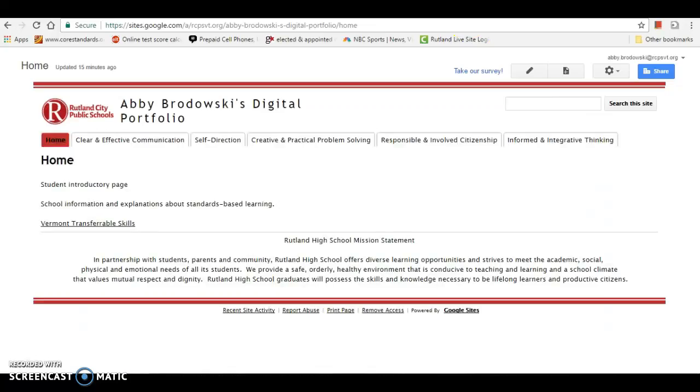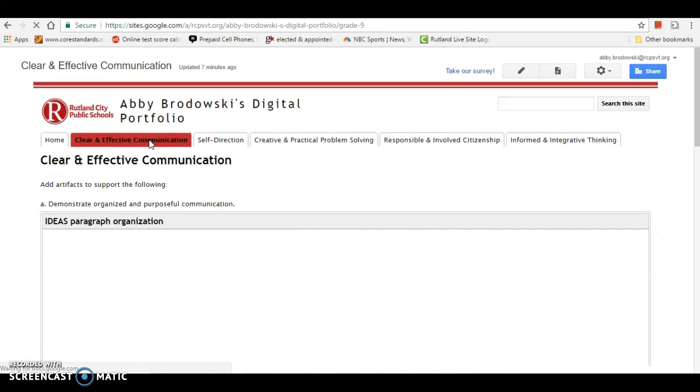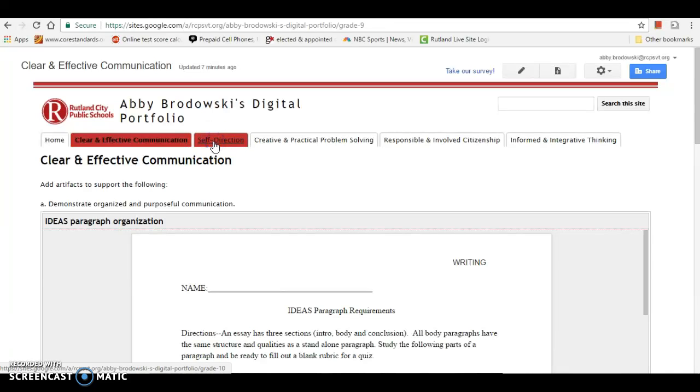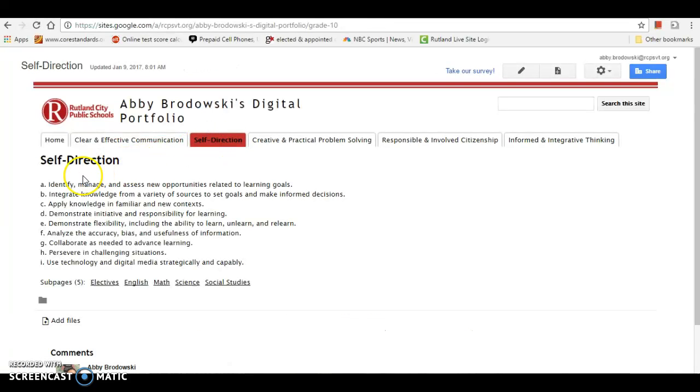So coming back to our portfolio, each of these 5 areas, clear and effective communication, self-direction, creative and practical problem solving, responsible and involved citizenship, and informed and integrative thinking, all are the transferable skills. And if you click on them under each area, you're going to see, actually I'll click on this one because I haven't changed anything there yet, you'll see a whole list of the different skills that you need.